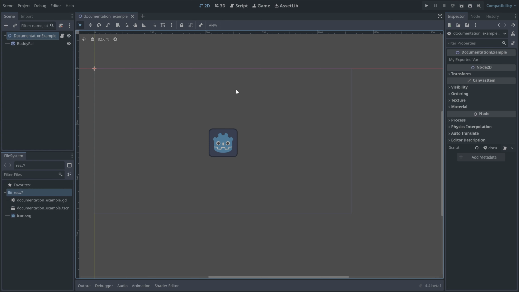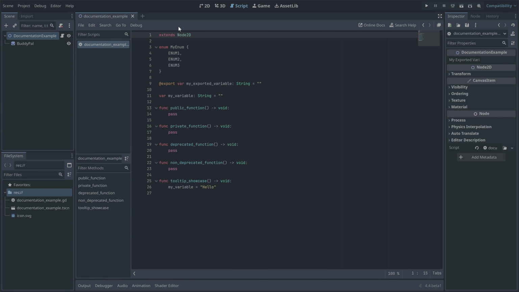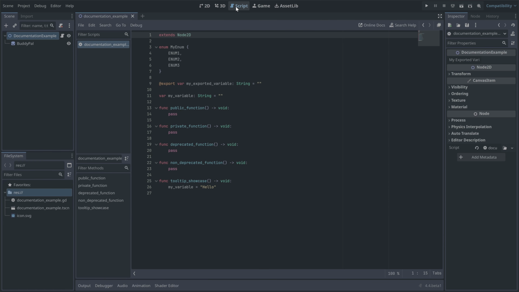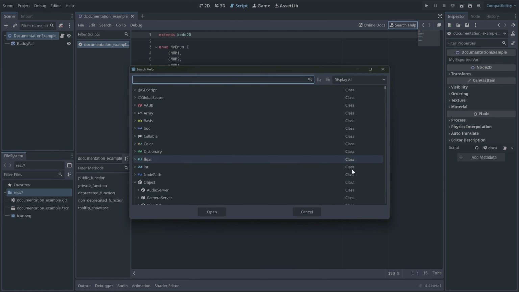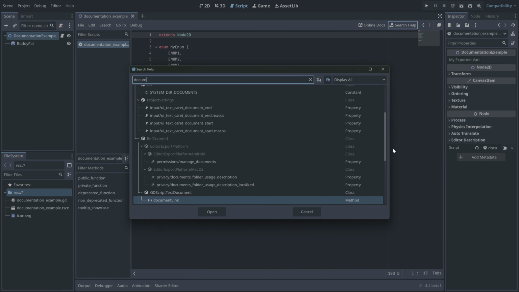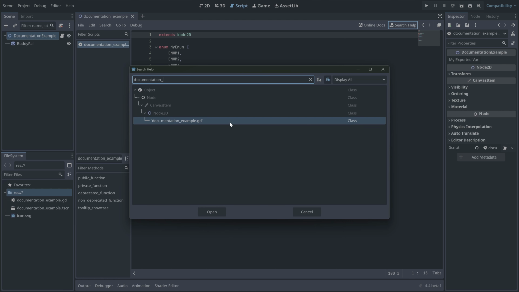Here I am in a test scene with a script that has some uncommented code. BuddyPal over here is going to help us write some documentation for it. Let's start by searching our script in the code reference. To search the code reference, make sure the script is open, then click on Search Help, and we'll see a huge list of everything in Godot. And if we search for our script documentation example, we'll see it show up.